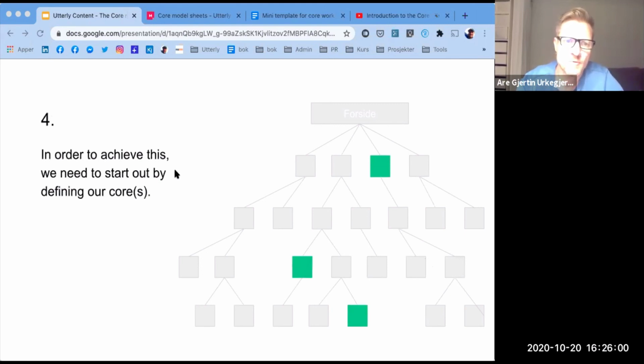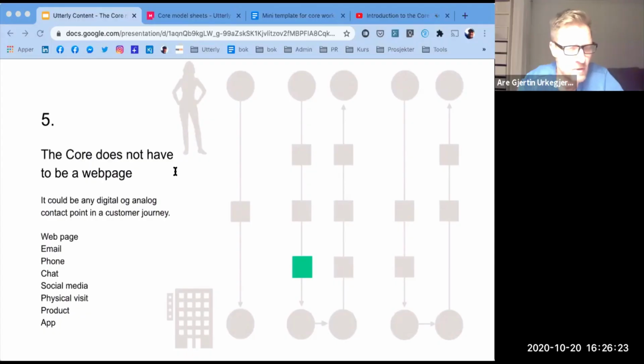But in order to achieve this, we need to start out by defining the cores. And this is, of course, a website example, but you could easily use the same thinking for analog processes, for chats, for phone, for apps, for social media, content marketing, what have you, because the core, anyway, is the answer to the user's question, independent of the actual channel.